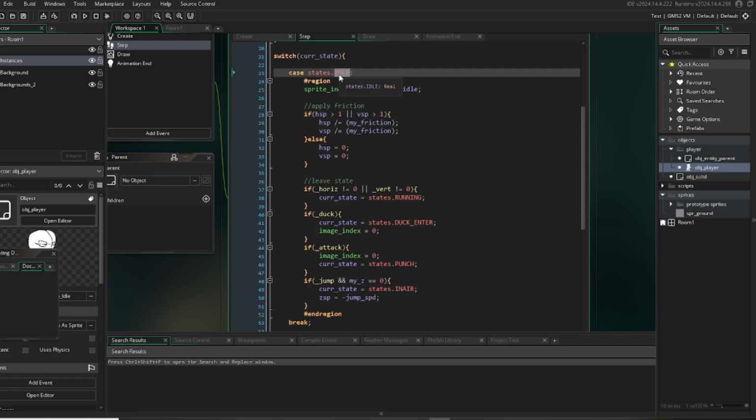Since we're idling, we know that the player isn't moving. So basically what we're going to do is bring HSP and VSP down gradually by dividing them by my friction. And if they're over 1, it's going to do this. If not, we're just going to set the HSP and VSP to 0. So this is just friction.